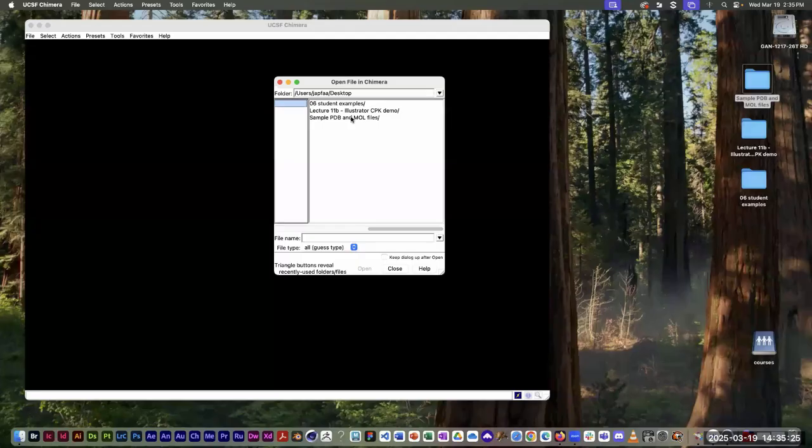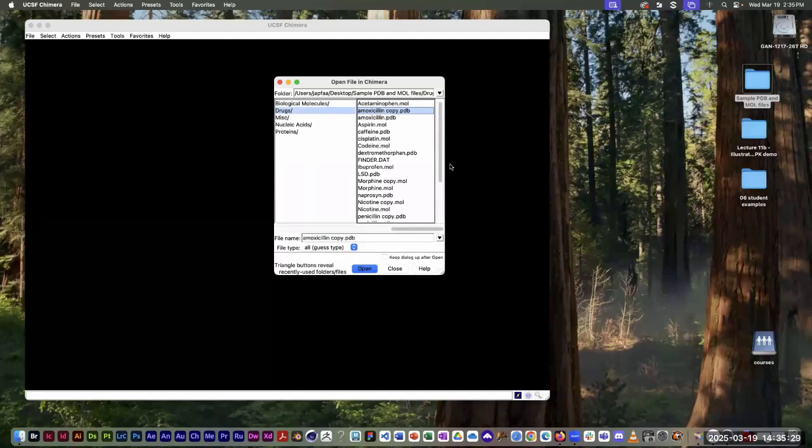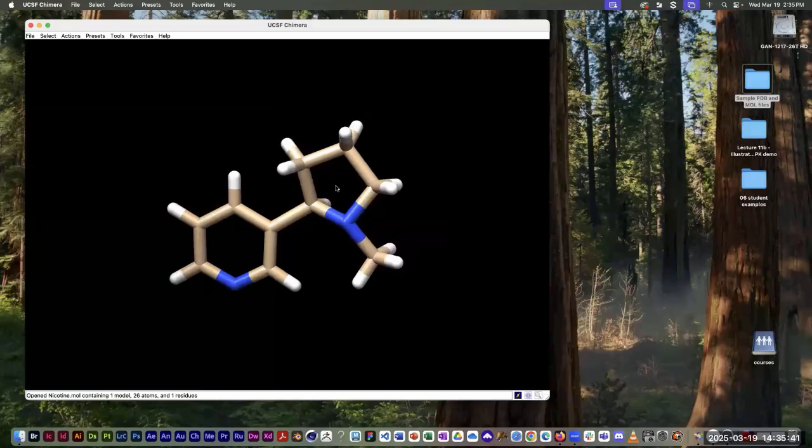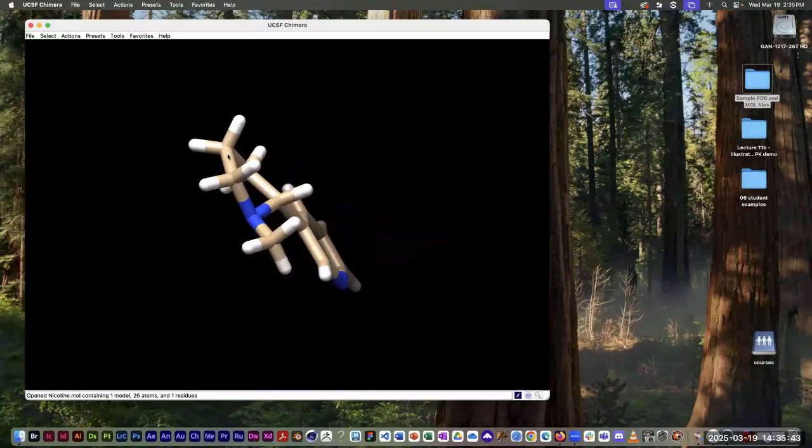Go to that same sample PDB and mol file. Go to the drugs. And I don't know, let's try nicotine. I don't know why I have two nicotines in here, but open one. All right, that's a nice three-dimensional molecule.